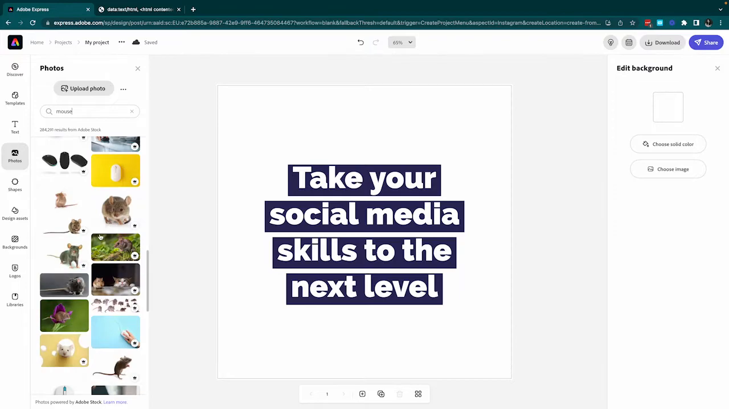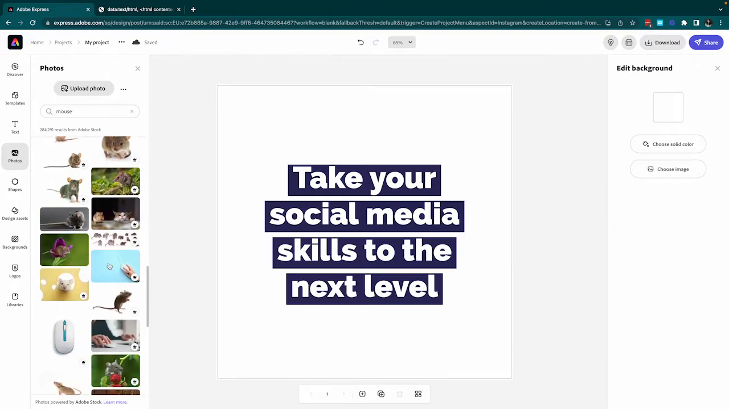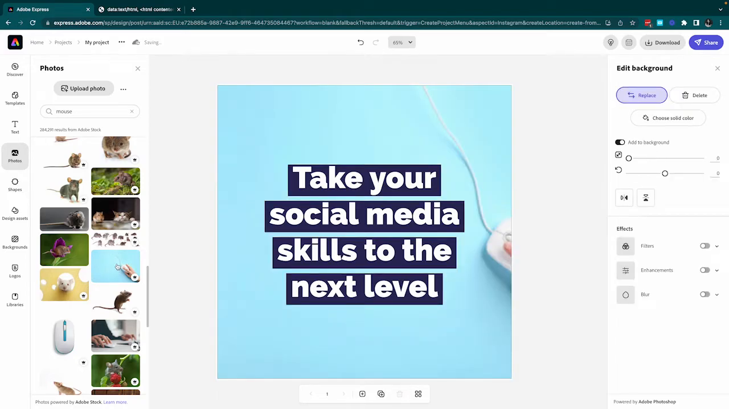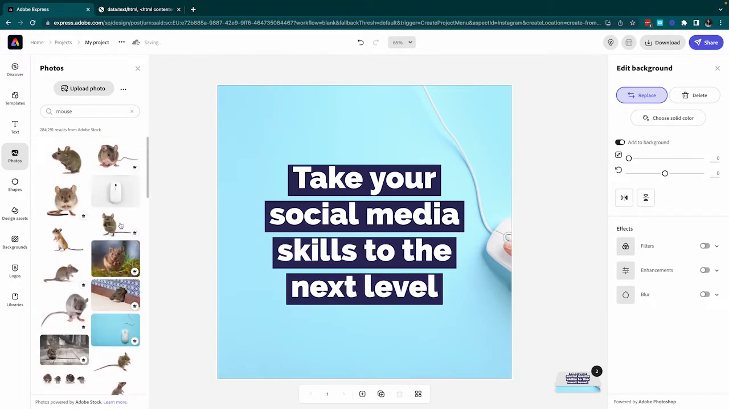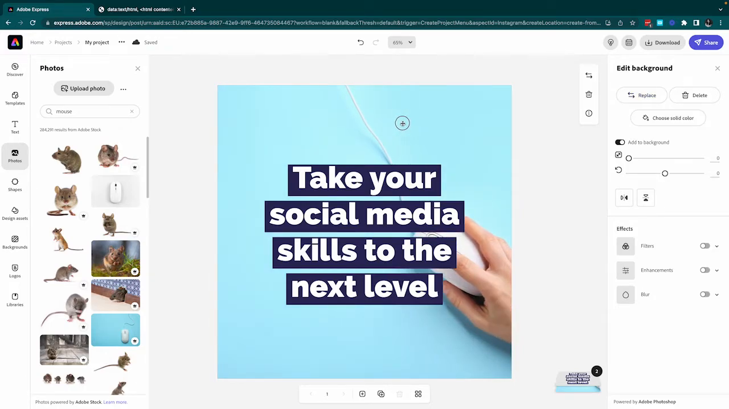Let's just have a look if there are any other options. Yeah, I think this one is better. So to select your option, you'll simply click on it, and that will add the graphic to your background. Just note that the graphics with the crown icon are all premium versions, and the ones without are free. Okay, so you can then double click into your background and move it around.